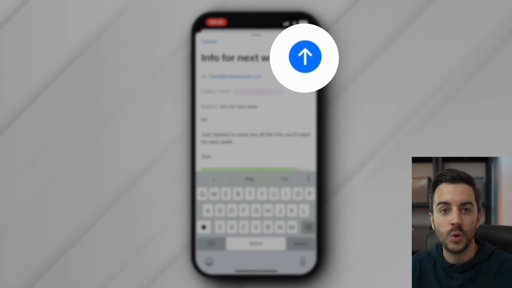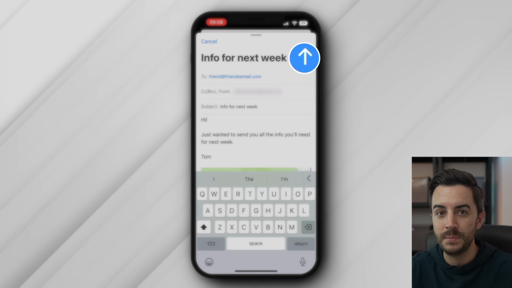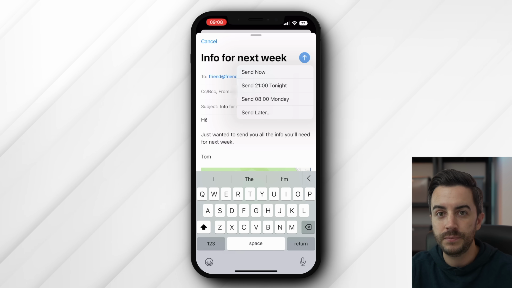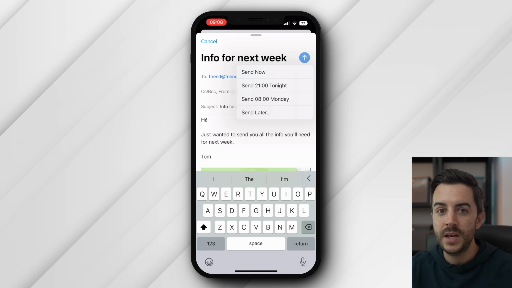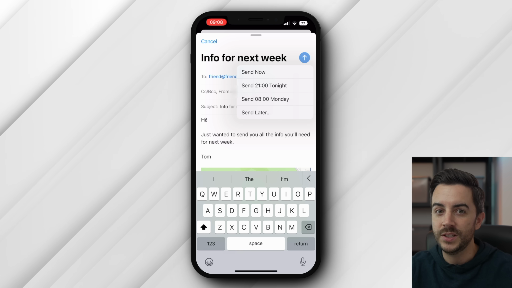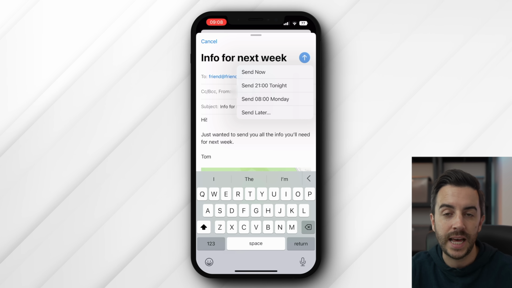To send it, you would of course tap the send button, but instead I'm going to press and hold the send button to bring up some options. You've got send now up at the top, then send later down at the bottom, and depending on the time of day when you do this, you'll get different options in between. Things like send at 9 PM tonight, that kind of thing.